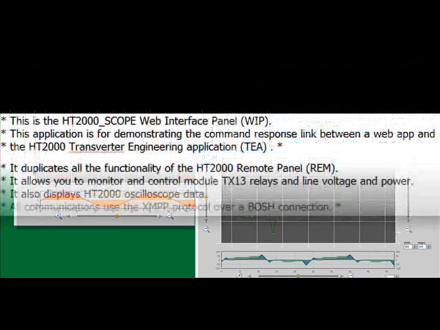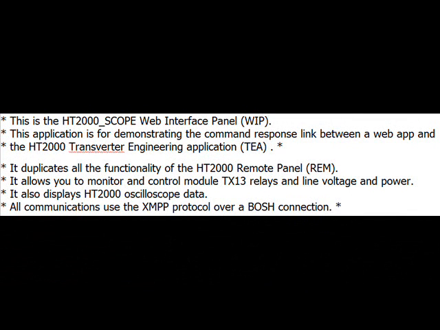From this application, you can actually remotely press buttons on the remote panel, changing parameters, displaying different information on the system. You can also control the module 13 relays, opening and closing them and monitoring the voltages and power readings from the module 13. All the communication takes place via the XMPP protocol.